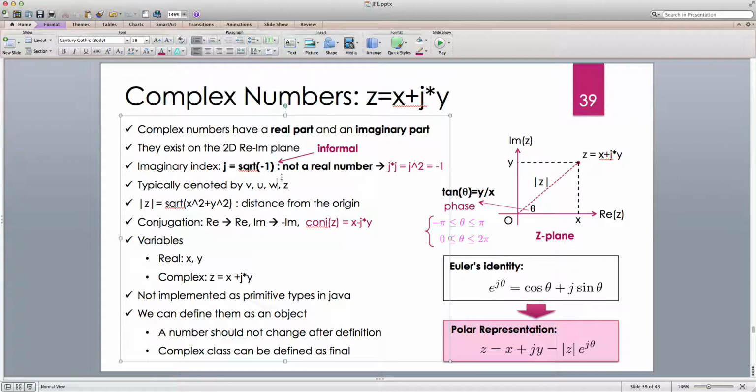Since the informal definition of j, the imaginary index, is the square root of -1, it means that j times j, or j squared, is -1. This is the fundamental property of j. So j squared is a real number, -1. For real numbers we usually use x and y. For complex numbers we usually use v, u, w, z, these kinds of variables to represent complex numbers.